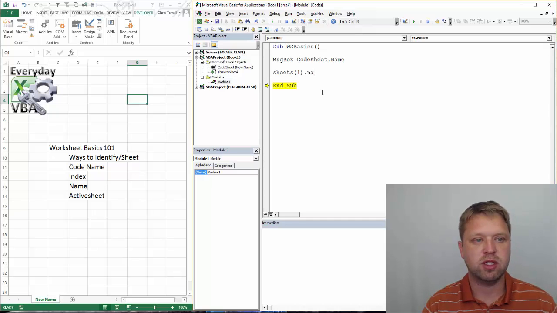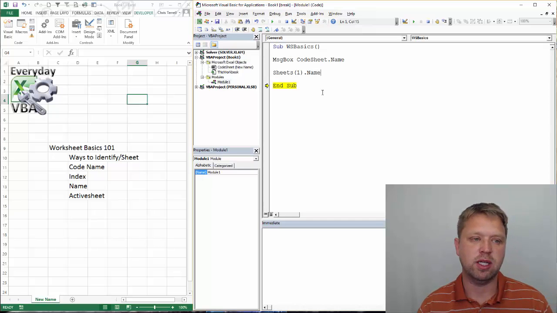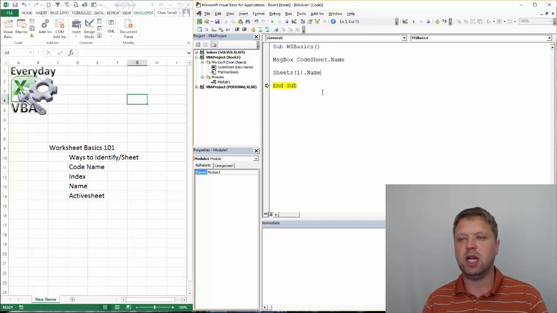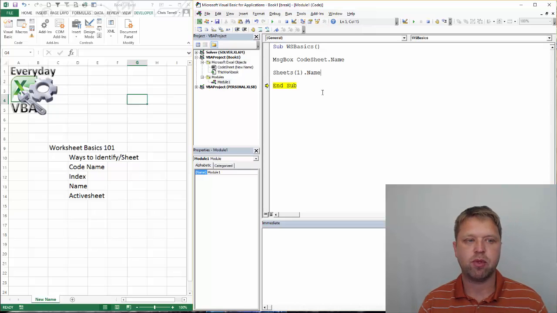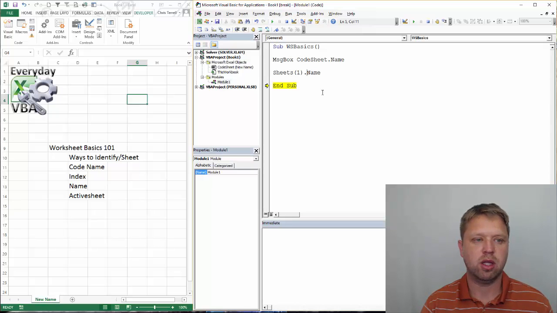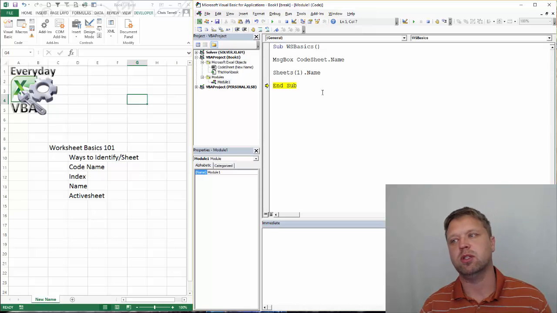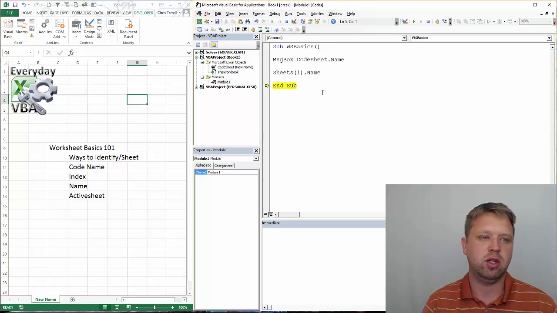You've got a bunch of sheets from left to right. That's what the index is. So the first sheet, the very left worksheet, is going to be sheet 1. The second one is sheet 2, all the way to the end. And you'll notice that if I go, I'm going to add MsgBox here.